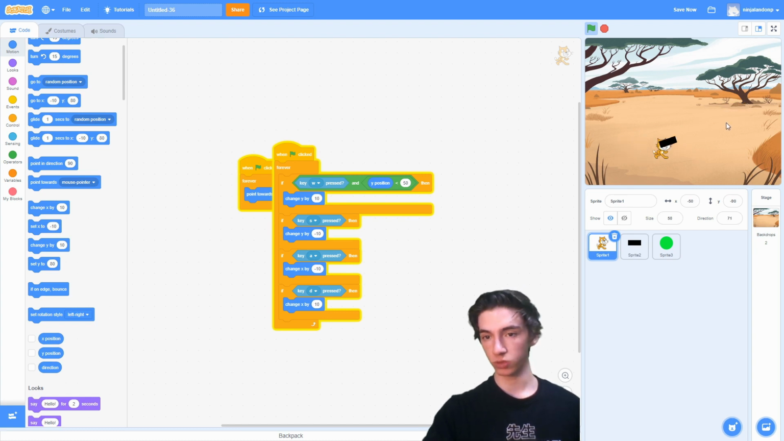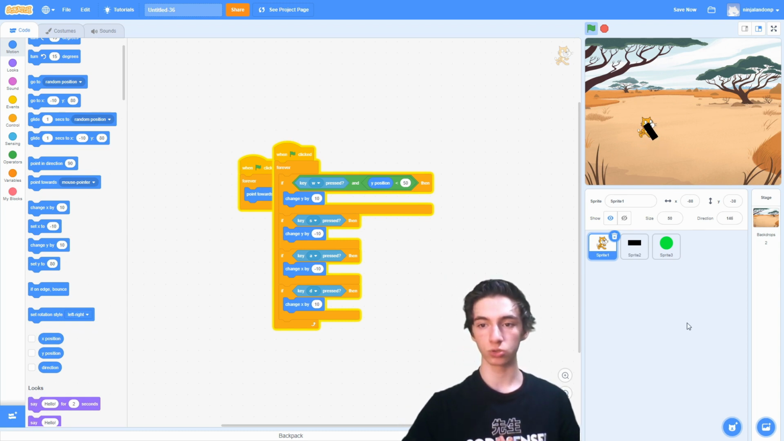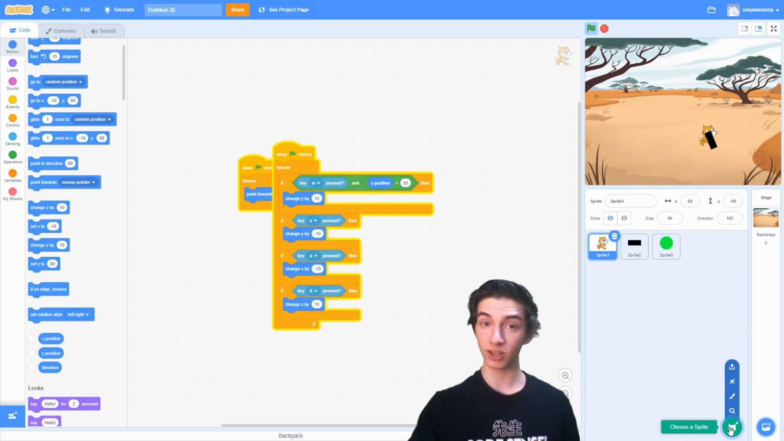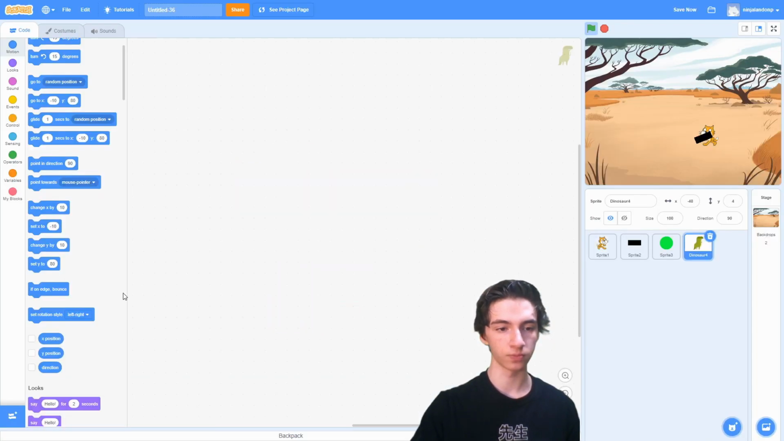So this is pretty good. We are able to move around. We have a cat, we have a gun. That's a lot of fun. So next, since this is an action game and currently there is no action, we want to fix that, and we're going to fix that by adding a couple dinosaurs. So we're going to click this button that says choose a sprite, and we're going to add our dinosaur.